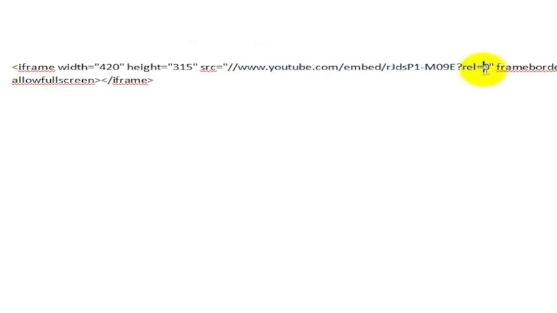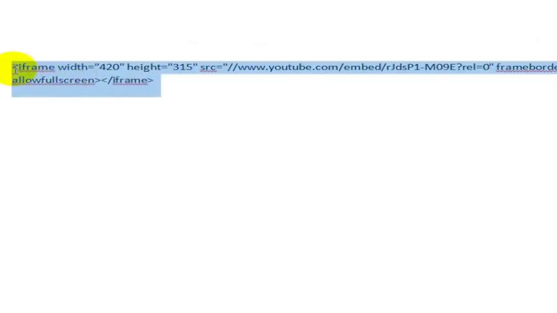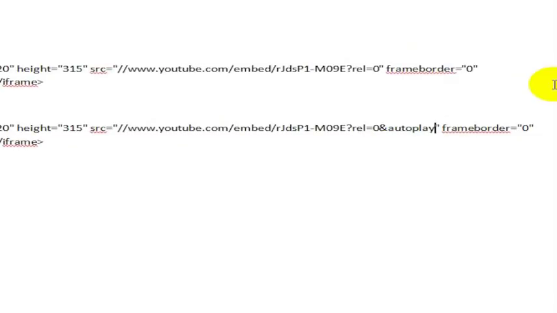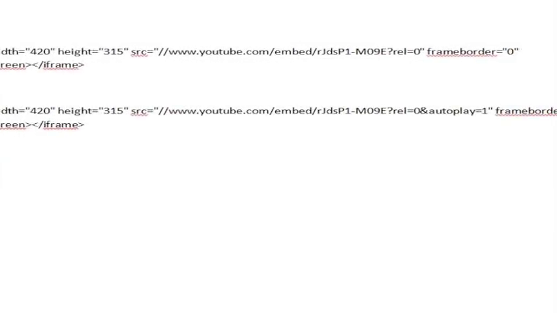What we want to do is at the end of this web address for the video, we just want to add a little line that says &autoplay, and then we want to add =1. And by doing that, what's going to happen is when we embed this into the page, as soon as the page loads, the video is going to load as well. And that is pretty much it.